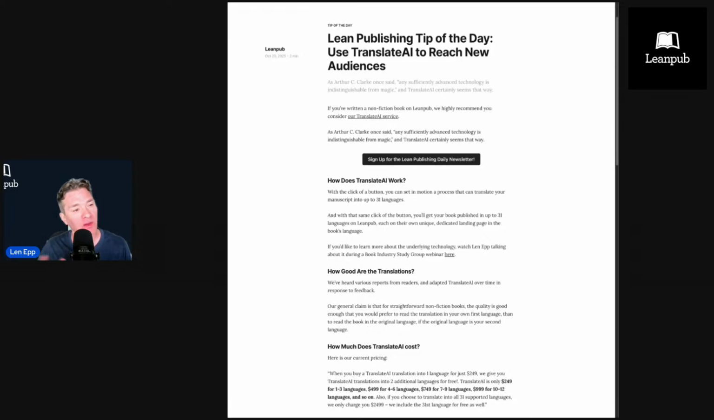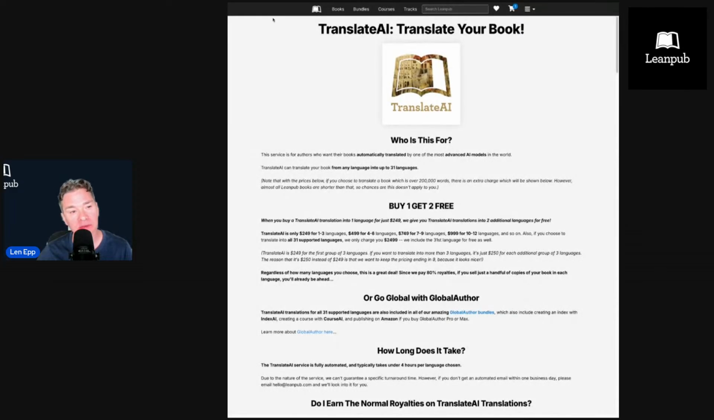One note to make with respect to lean publishing, where we encourage people to publish in progress: TranslateAI is for when your book is done, like done. When no more changes are going to be made, then you want to go and click the button. Let me just show you what this looks like on Leanpub.